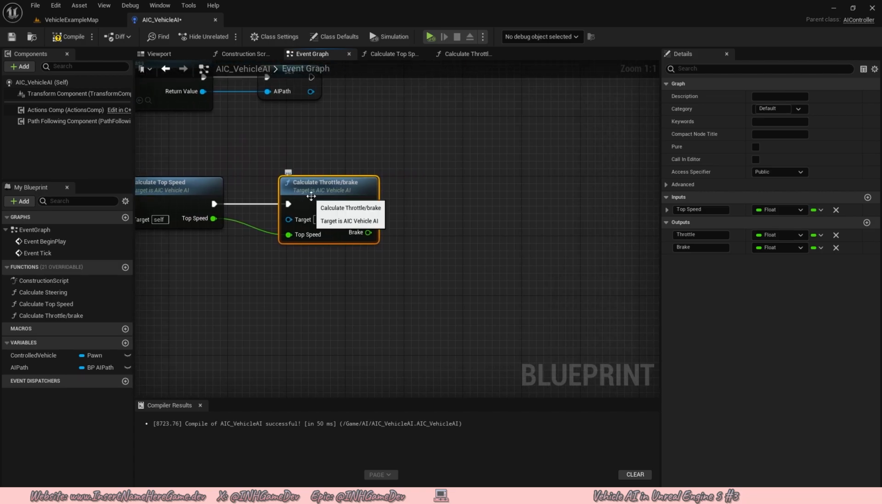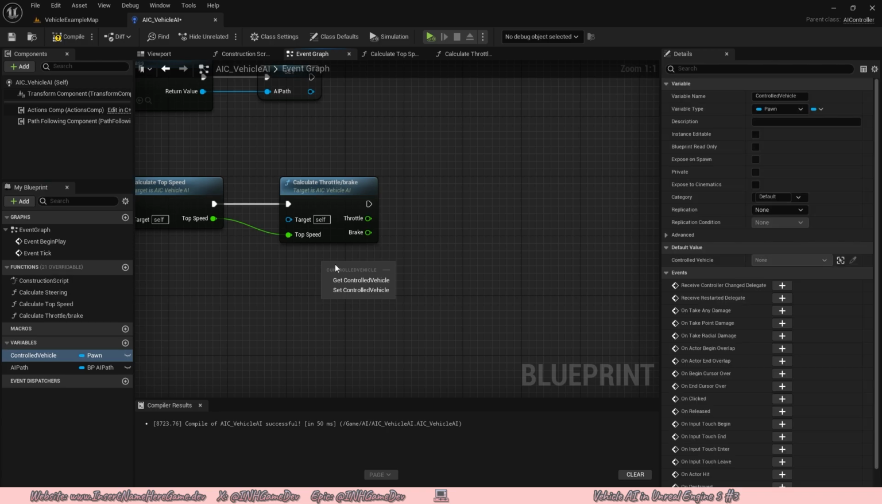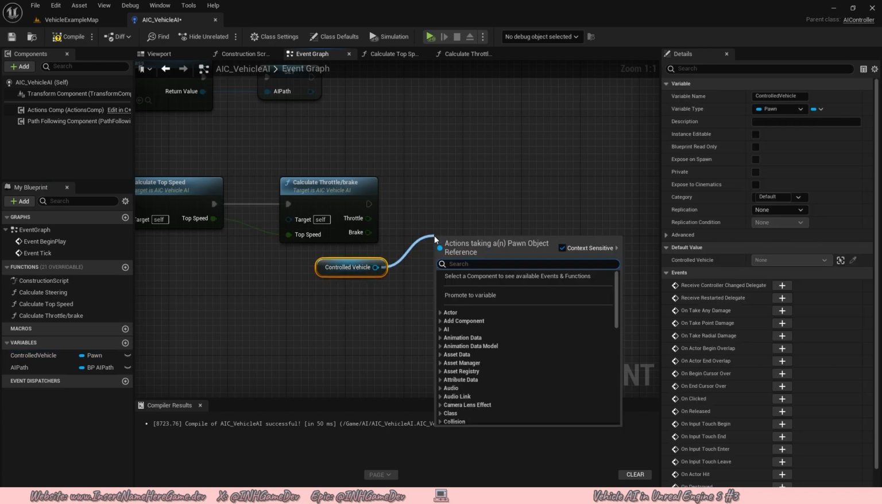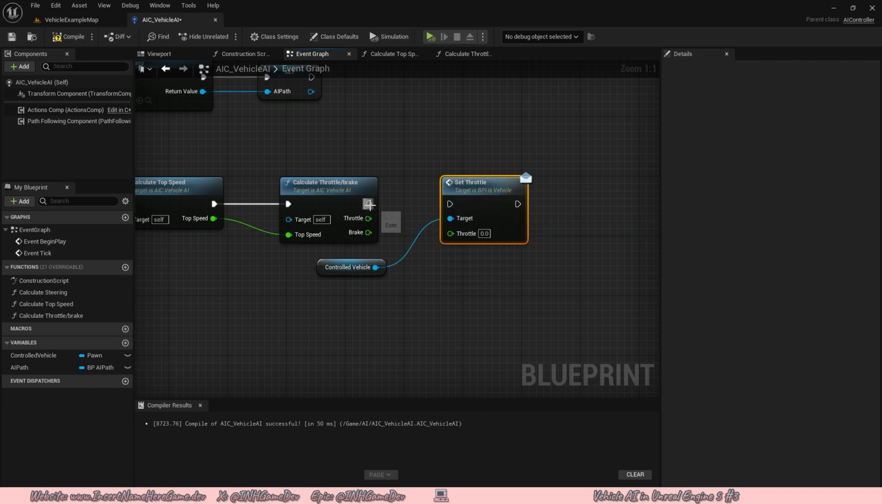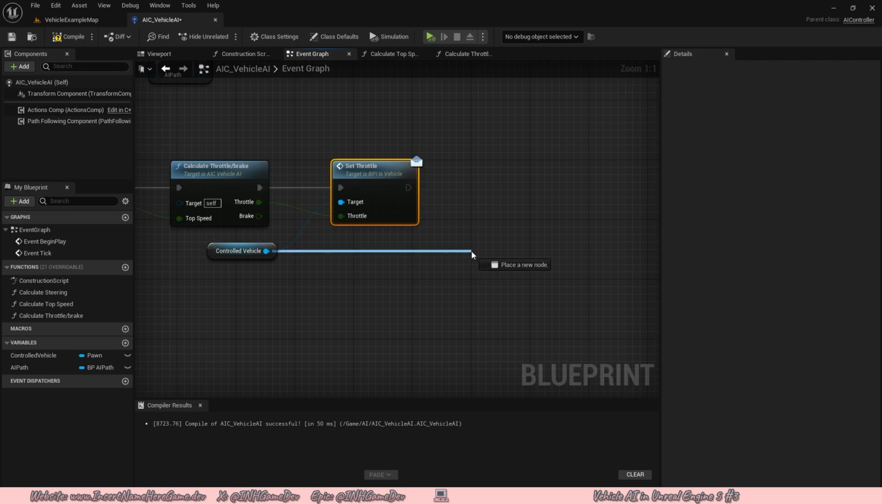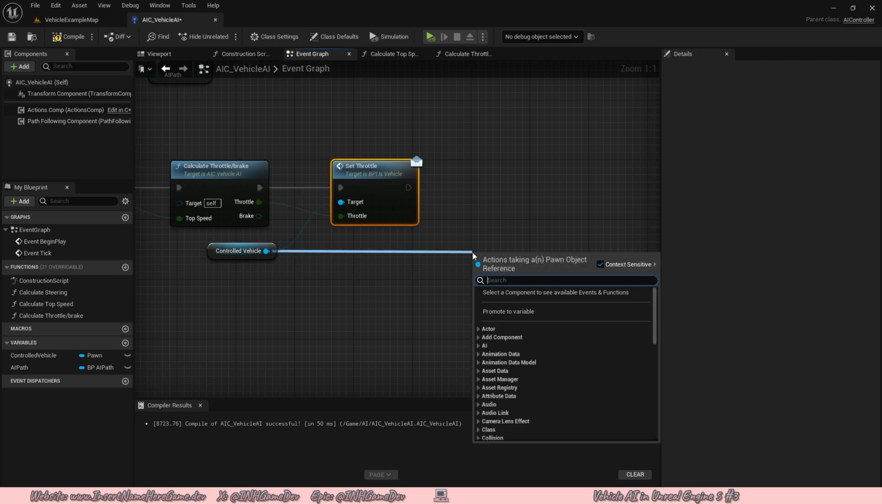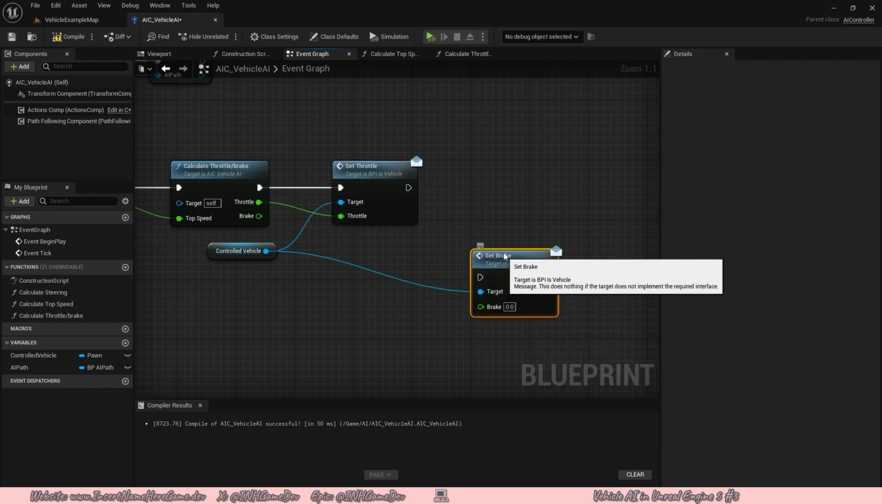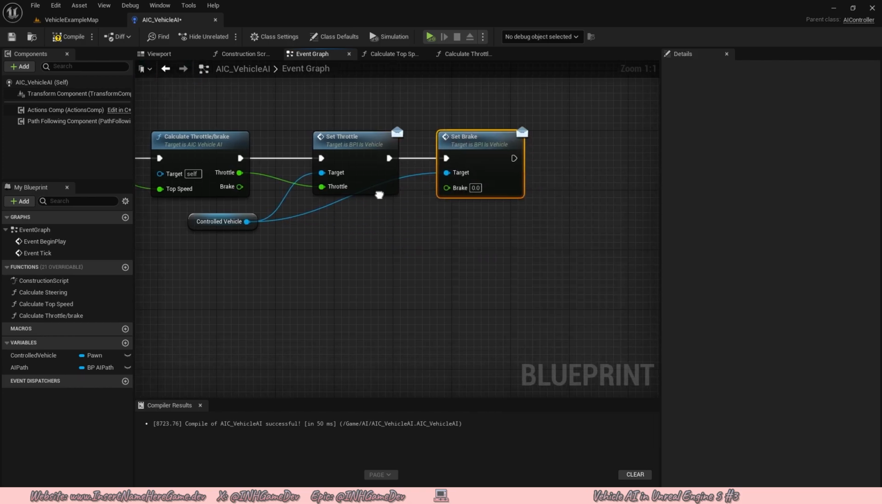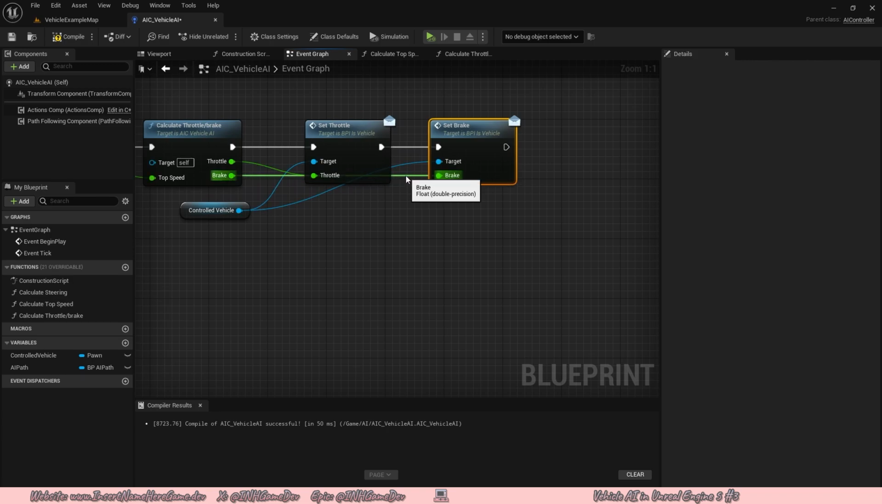So how are we going to do this? Oh yeah, we're going to go to the bottom left, drag in the controlled vehicle, drag off that, and do a set throttle message. We're going to connect that, connect the throttle to it, and then finally we're going to drag off this controlled vehicle again. We're going to use set brake message. We're going to connect the execution pin, connect the brake value to that.